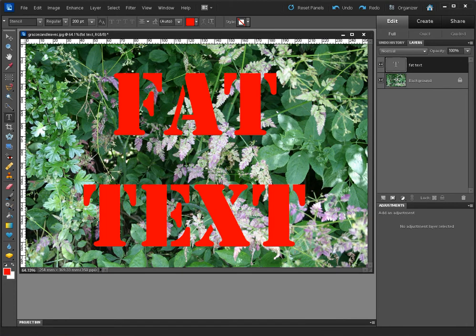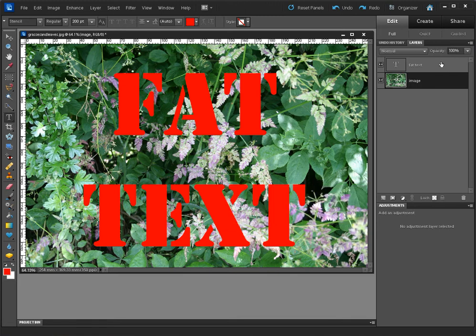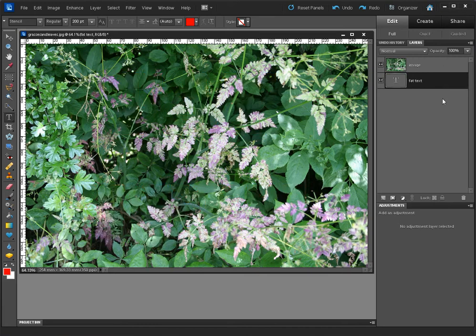I need to be able to move the text layer below the image, so I need to unlock the background layer. So I double click, I'm going to give it the name Image and click OK. I can now drag the fat text layer underneath the image.